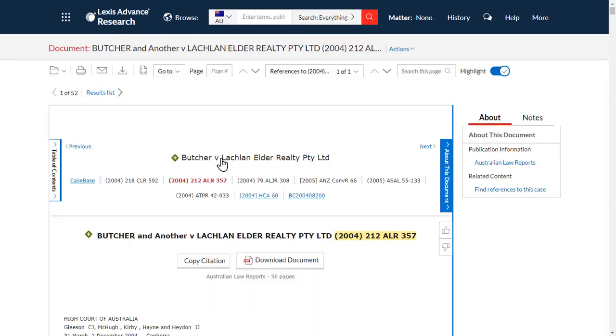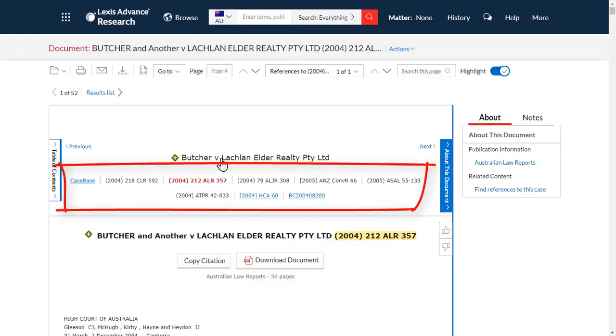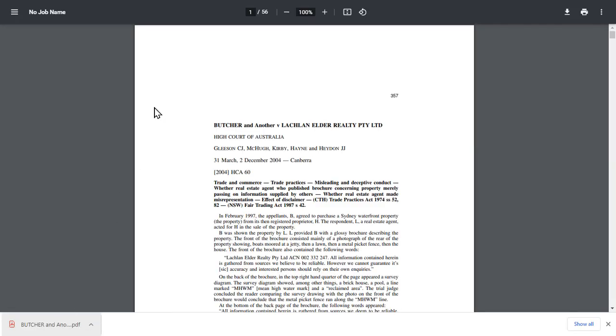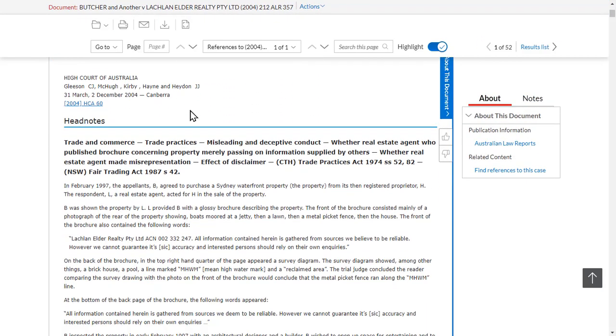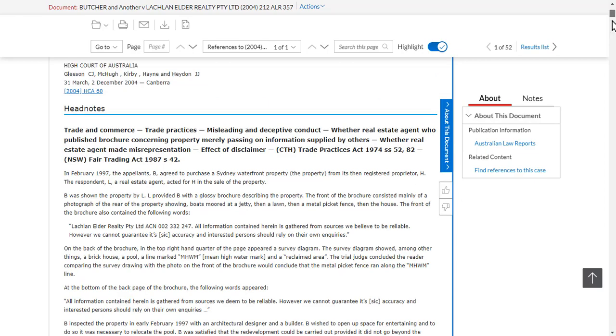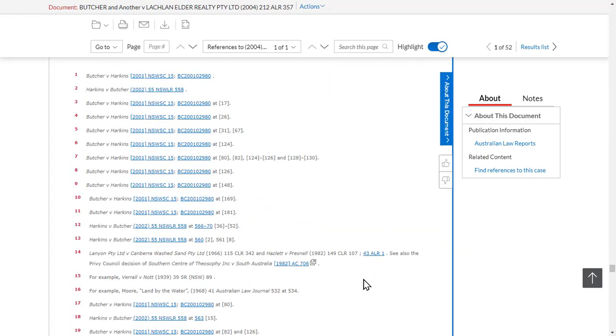From inside the judgment, you can review and link out to parallel citations presented in hierarchical order. You can also select to download document to download the court-ready PDF, which you can choose to print or download. Review the headnotes to see key arguments and rulings, or scroll down to the endnotes to review and link out to referenced content.